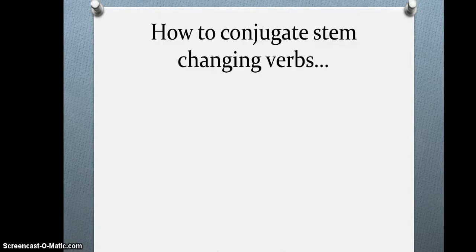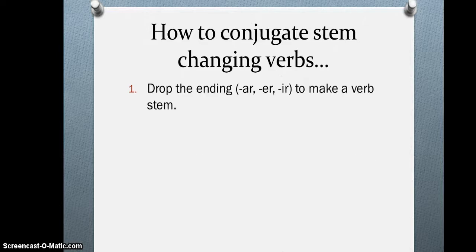You can move along. You might be on the back side of your paper. We're going to talk about stem changing verbs. And they're pretty much done the same way, but we have to add a step. And so what we're going to do is the same thing: we're going to drop our ending, AR, ER, IR to make a stem.